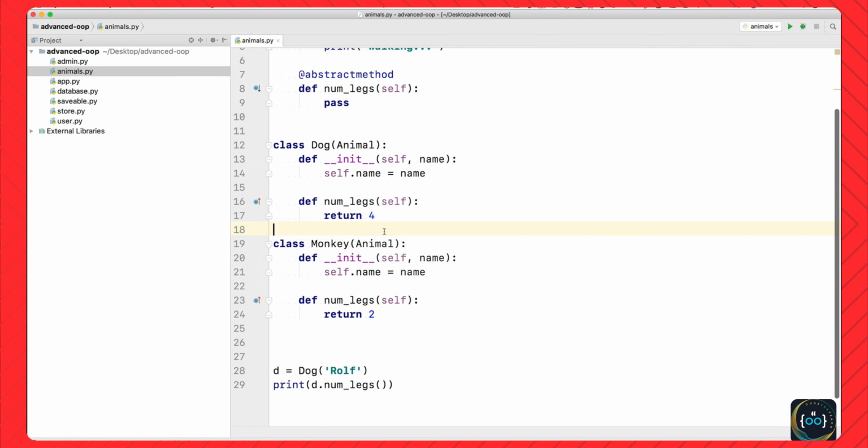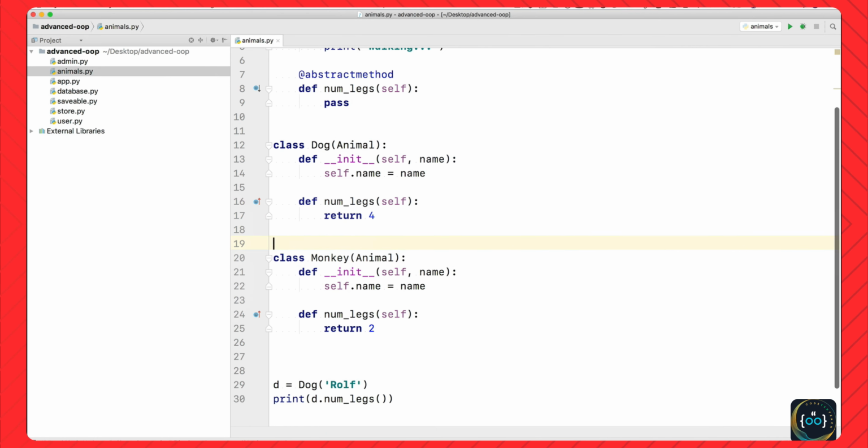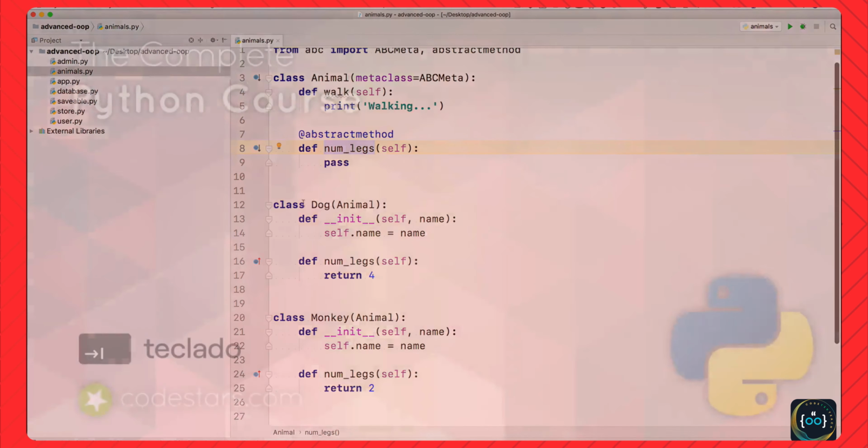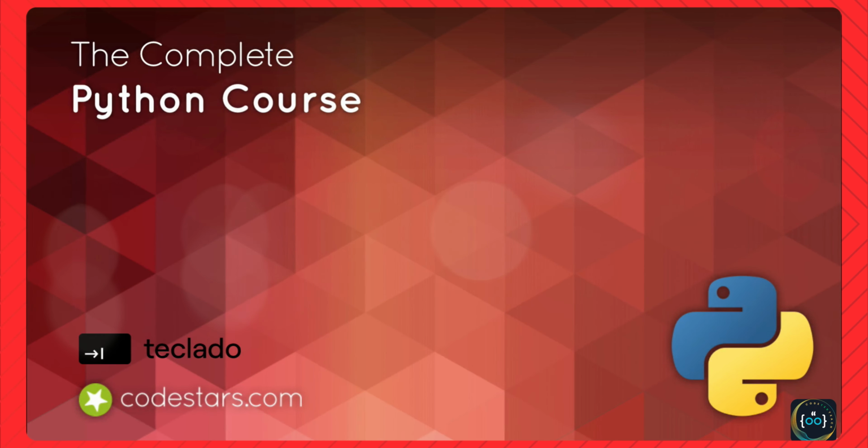So abstract base classes can be quite useful in a number of scenarios in order for you to know that the subclasses will all have this method. So you know that whenever you have a subclass of type animal, this method will be available. Let's expand a little bit on why this is useful in the very next video. I'll see you there.